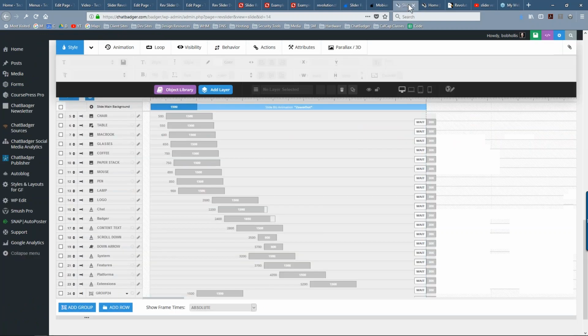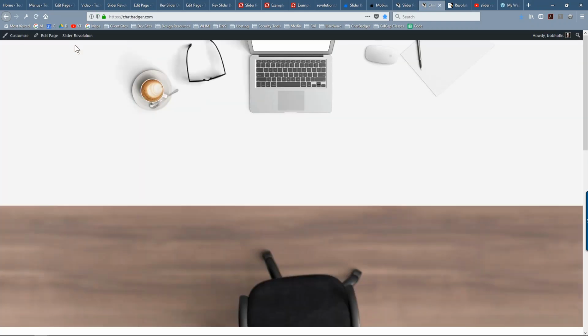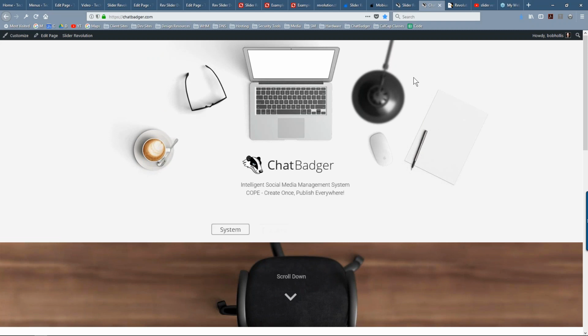Another place where I've done this with this tool is with my Chat Badger site. This is a new social media management system that I've developed with some partners, and we're rolling this out nationally in 2 months. But this was all built with Slider Revolution, and if I refresh, you can get an idea of what that does. So watch when it loads. You see motion, you see everything coming in there. You can have additional coffee cups, whatever you want. You can change all this out, and I'll show you how to do that in a minute.